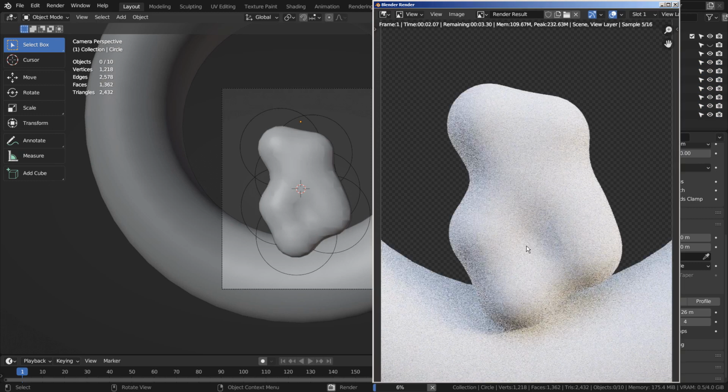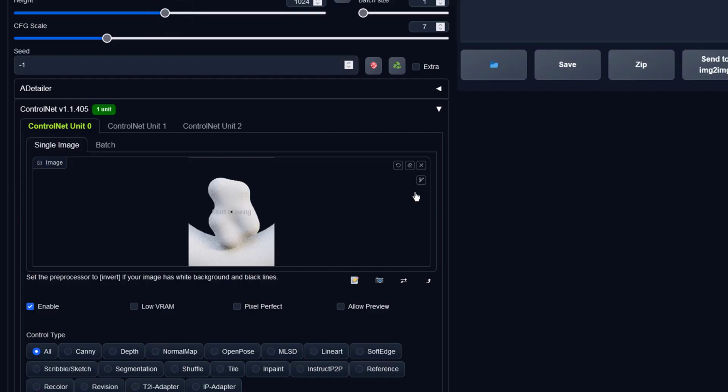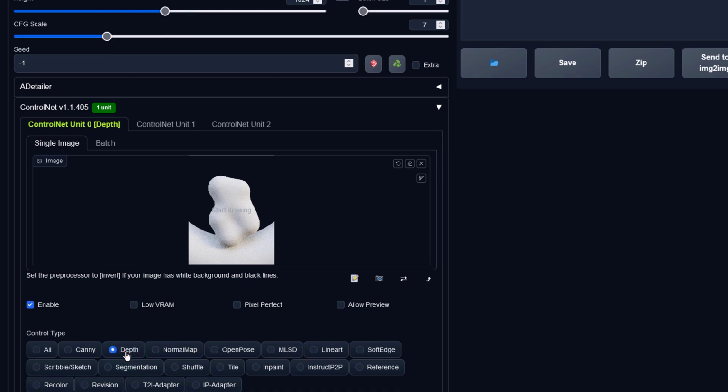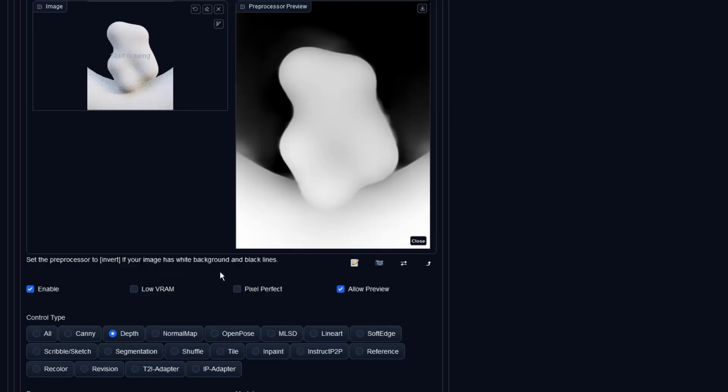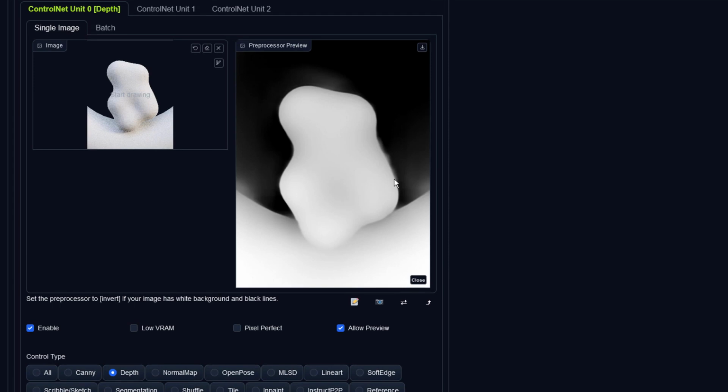Let's save the image and import it to Stable Diffusion. Please use the depth ZoE preprocessor to generate a new depth map, and open that map image file. Please save the depth map image and open it.